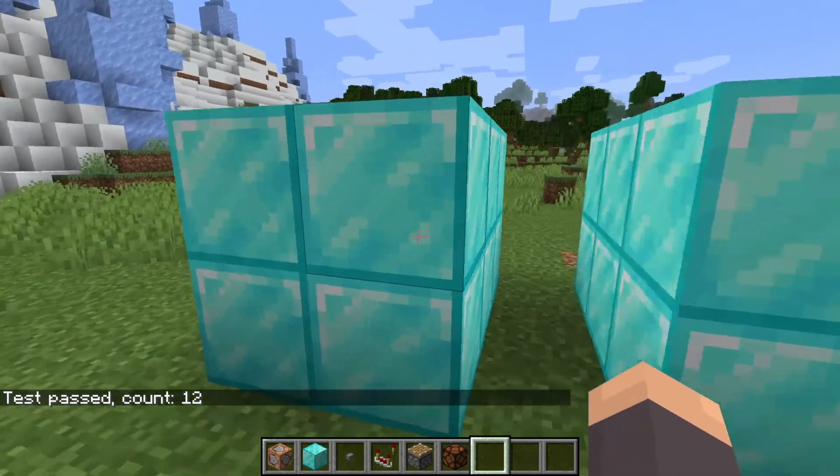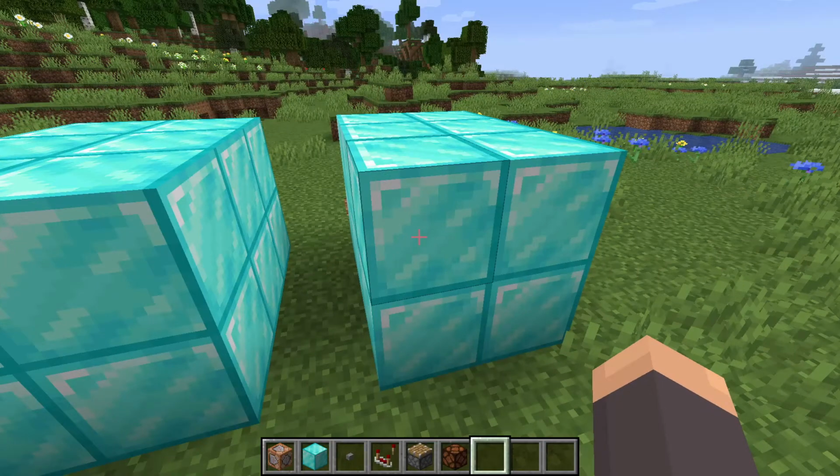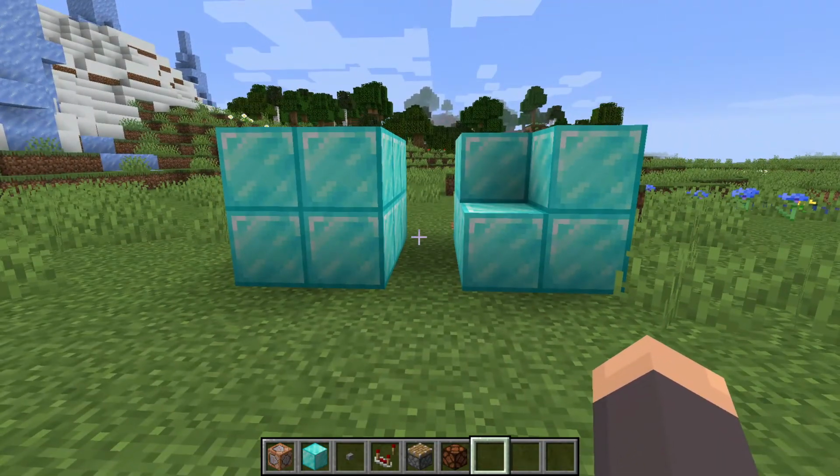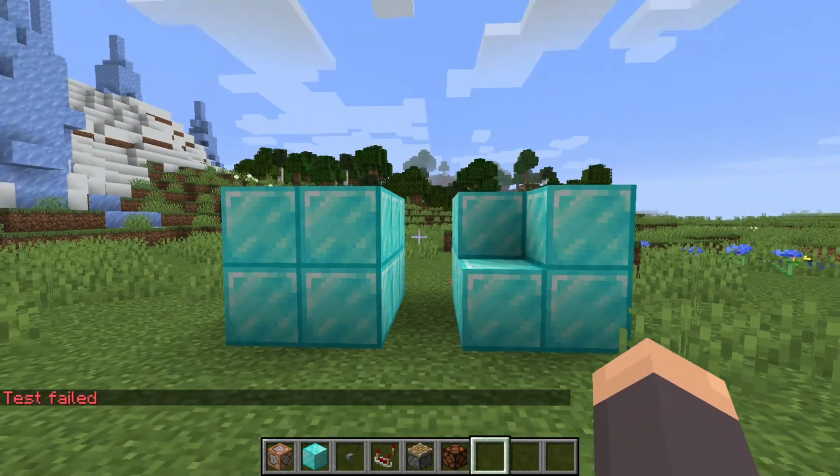Then that says that all 12 blocks are the same, but if I take one block away, so they're not the same structure anymore, and run the same command again, the test will fail.